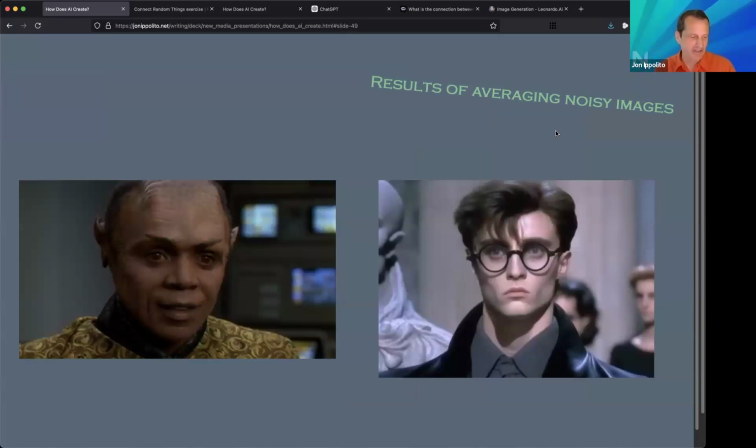Think of it as moving over to the space of noise and then doing the combining there and then denoising to get your final image. So that's kind of a lot, but I hope that's given you a little bit of a sense of how these things work. And I'd love to hear other thoughts or questions about that.